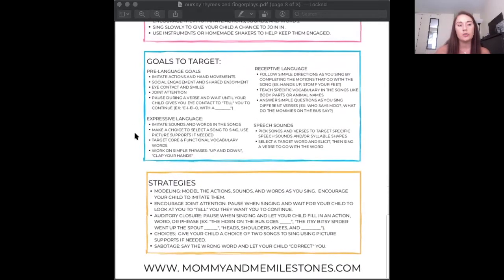The middle one goes through some specific language goals to target, so we can focus on pre-language goals for those kiddos who aren't using words yet. A good example is Old MacDonald, E-I-E-I-O. You can work on those vowel sounds, and also leave a blank, where you're waiting for the child to fill in the animal sound within the song. So if you're working on the cow, E-I-E-I-O with a moo moo, that would be the target. This is an example right there.